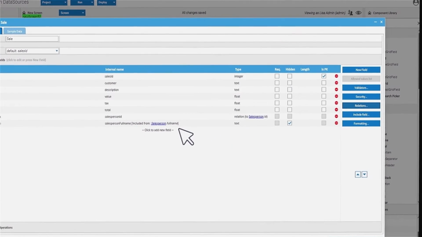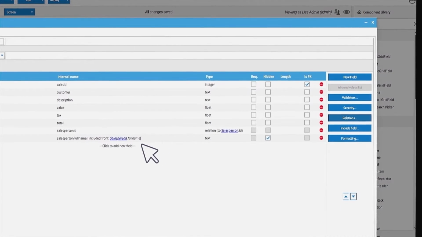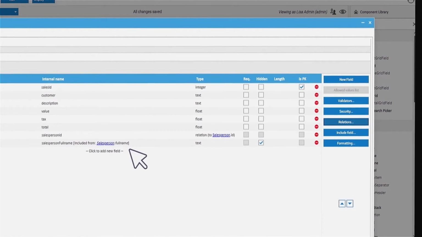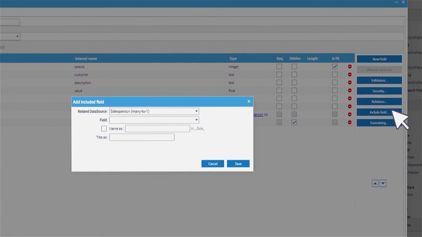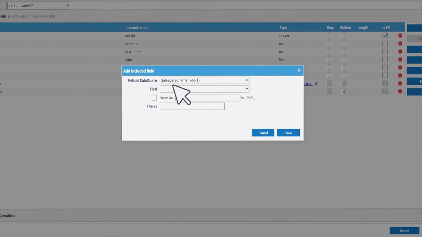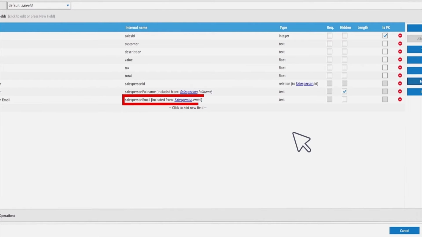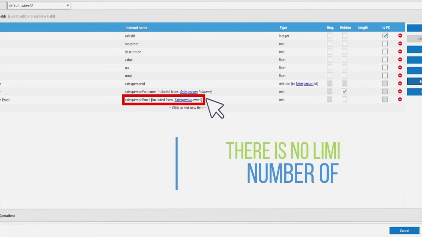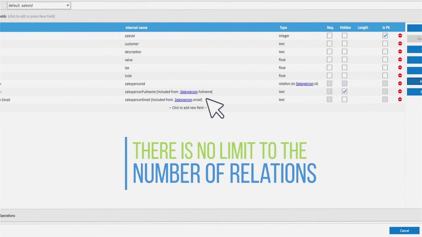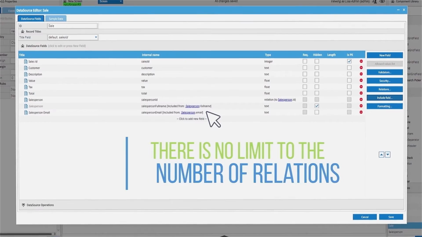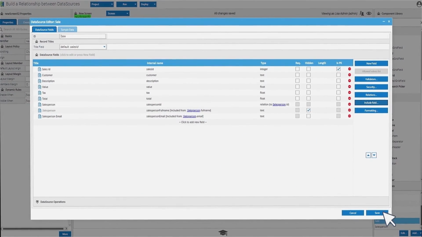Okay, now that we've created the relation, we can add more fields from the salesperson record that we want to be included in the sale record when we use it in lists and forms. Let's add the email address by clicking the Include Field button. The relation to salesperson is the only relation, so it's already selected. So just click on the field drop-down so we can choose which field from the salesperson we want to include, and select Email, then Save. Notice how the email field has been added to the sale data source? There's no limit to the number of relations or included fields that you can add. Our data source is now ready to use, so let's save to finish up.